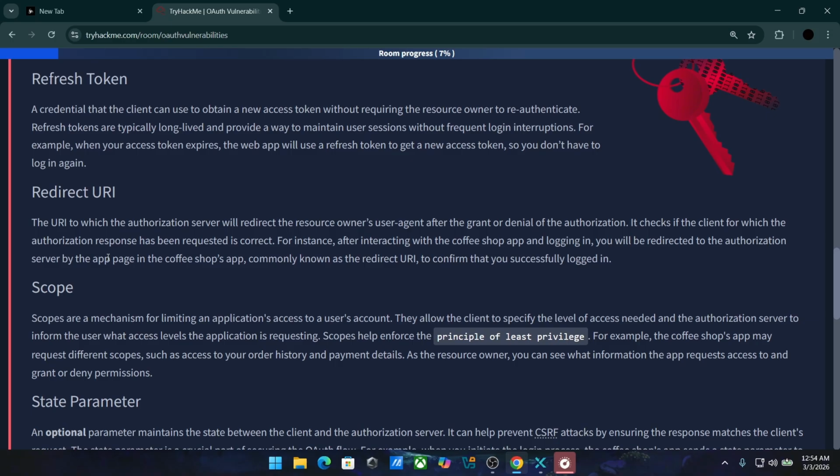Refresh token, a credential that the client can use to obtain a new access token without requiring the resource owner to re-authenticate. Refresh tokens are typically long-lived and provide a way to maintain user sessions without frequent login interruption. For example, when your access token expires, the web app will use a refresh token to get a new access token, so you don't have to log in again.